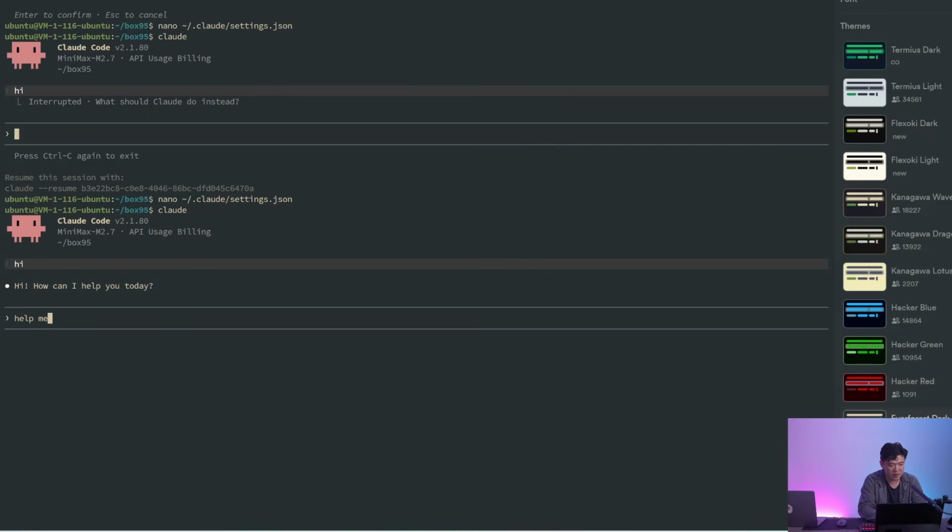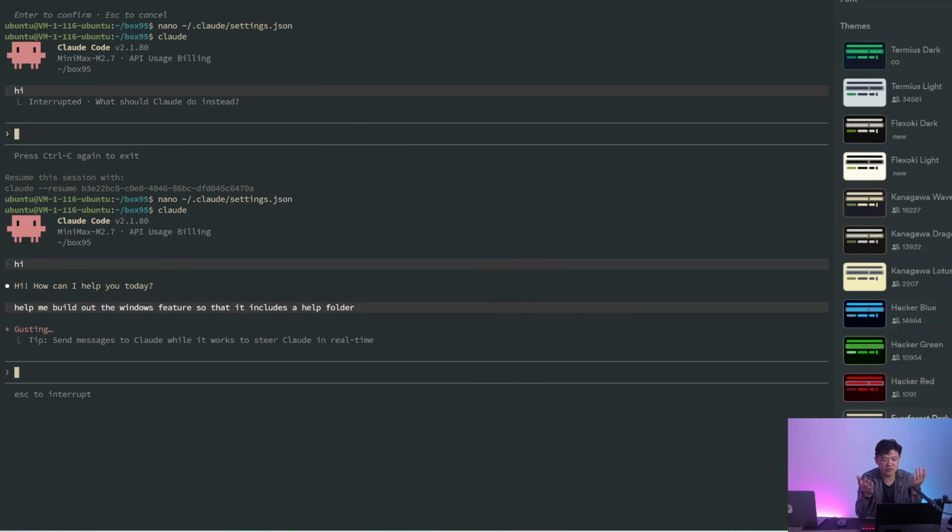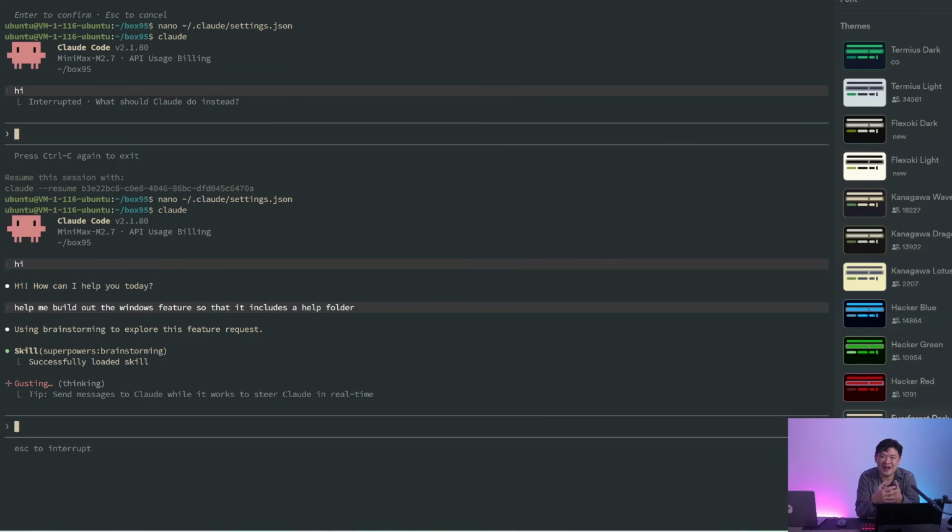Hi, help me build out the Windows feature so that it includes a help mode. So now they can just use it as normal, as if you're programming with Sonnet or Opus, but now with the Minimax model, it's just so much cheaper.